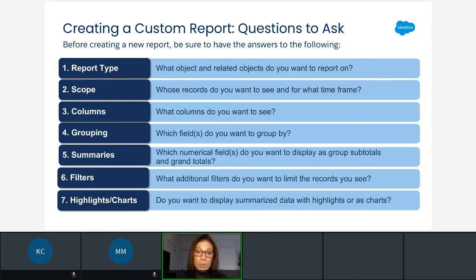Groupings go hand in hand with the format. What field or fields do I want to group by? Does it make sense for a summary report with multiple groupings or a matrix report? Do I want to see subtotals or grand totals? Filters, how do I want to limit my information? And lastly, visuals. Do I want to have a report chart? Do I want to introduce some conditional formatting? Those are my favorite. So all of these things we want to ask ourselves before we create a new report.